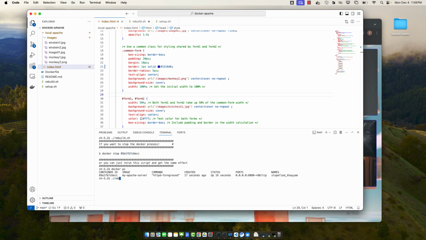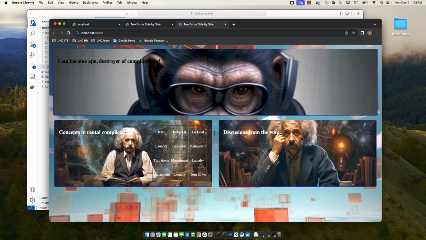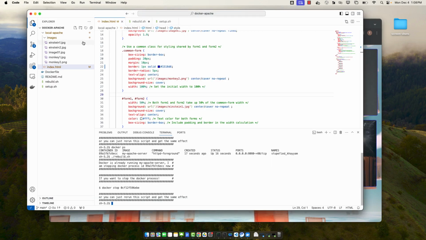So I'm going to type rebuild again, and it'll tear that down. Docker is already running my Apache. It's stopping 89CC, and it brought it back up. So tore it down, built it up, and good to go. So this is pretty much the process of running Apache on Docker on your Mac or wherever you want to run it. So rapid development can be done like this.